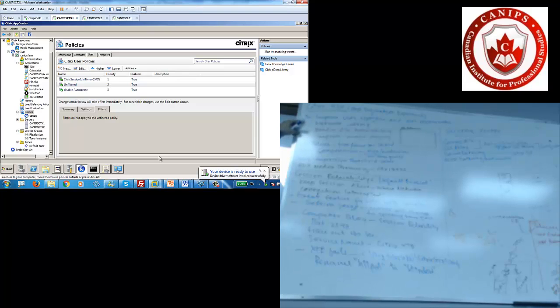Hey guys, so there are a few settings here. Number one, we can control network latency through policies. Network latency is a setting: if there are any delays in the network, you can use this policy in Citrix. Secondly, you can also control bandwidth availability. You can assign more bandwidth to some connections.